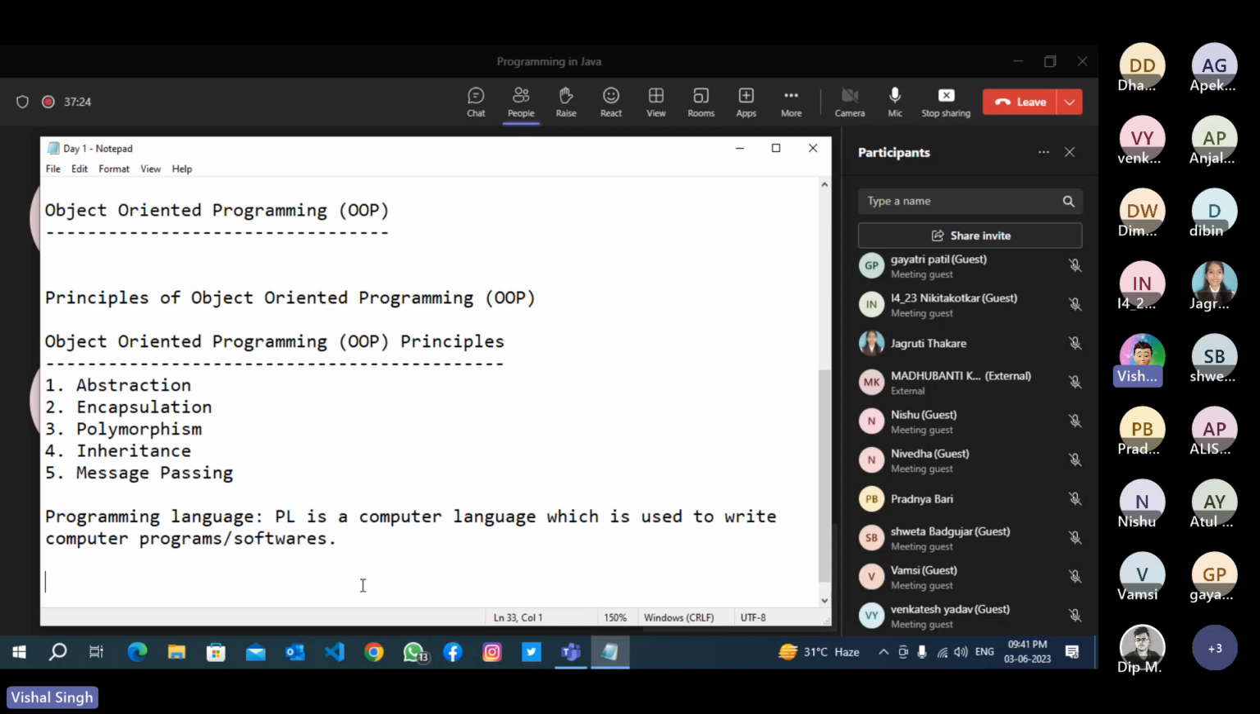So where do computer programs come from? They come from programming languages. We write computer programs in a specific programming language. There are so many languages: C, C++, Java, Python, PHP, .NET, HTML, SQL. There are so many languages. So which language should we consider before starting anything?